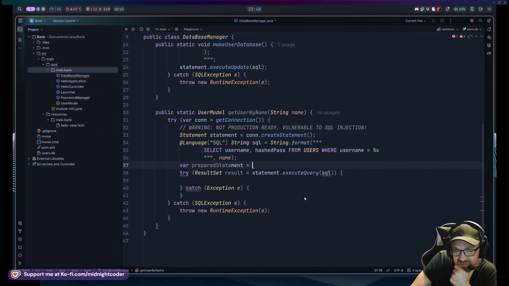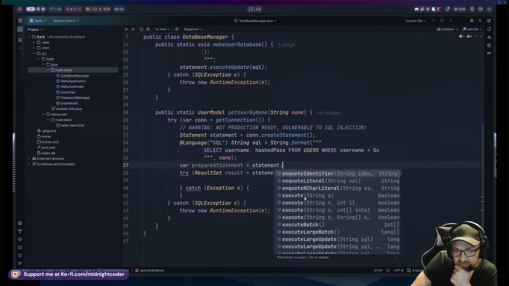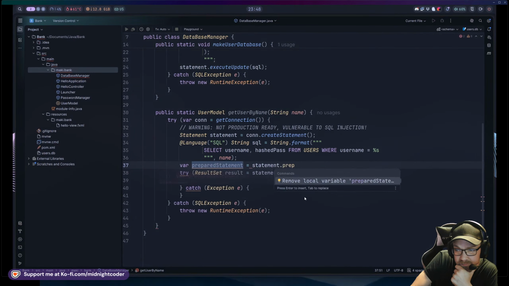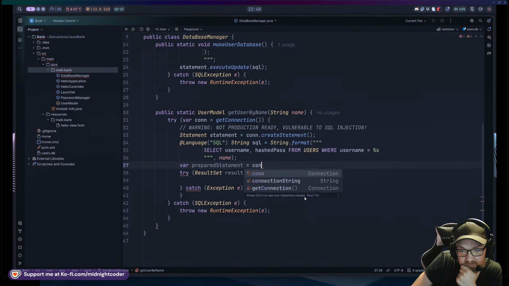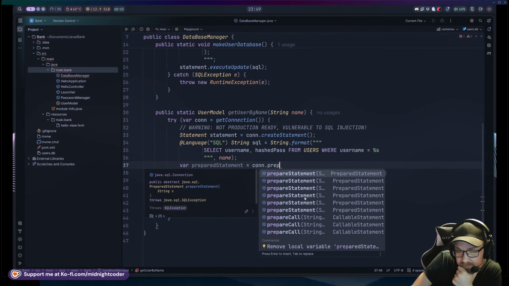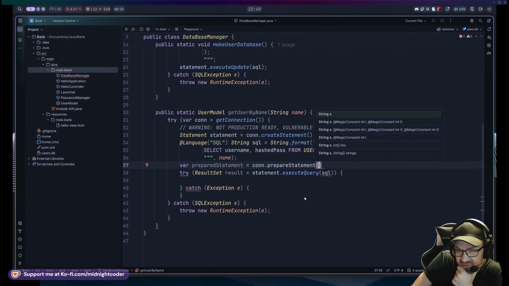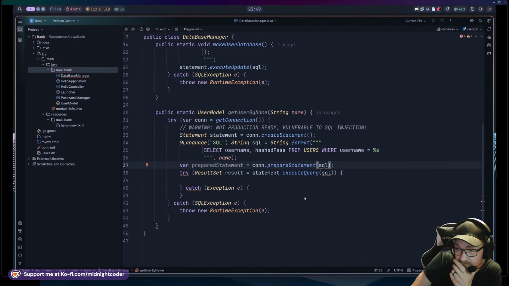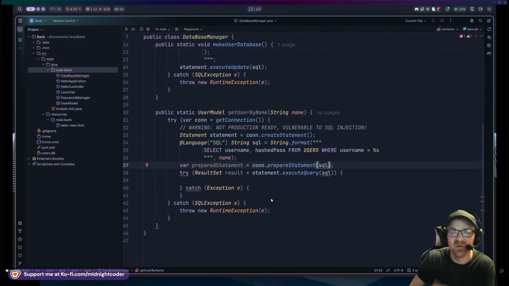And again, this is why I asked. Statement equals, no, connection, oh sorry, con, connection dot prepare statement, and the string sql. Now, here's where the fun part is. This technically should be, okay, you know what? We're going to put this up here.